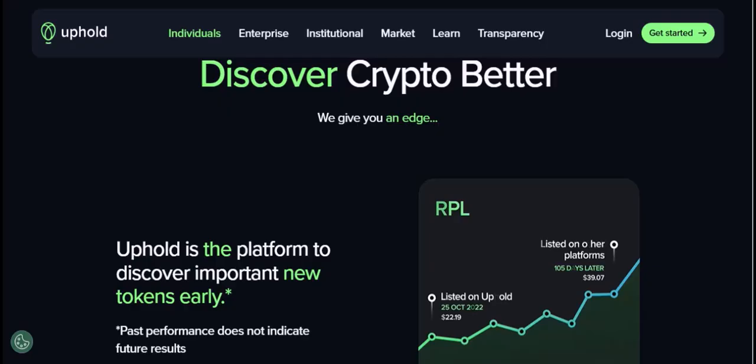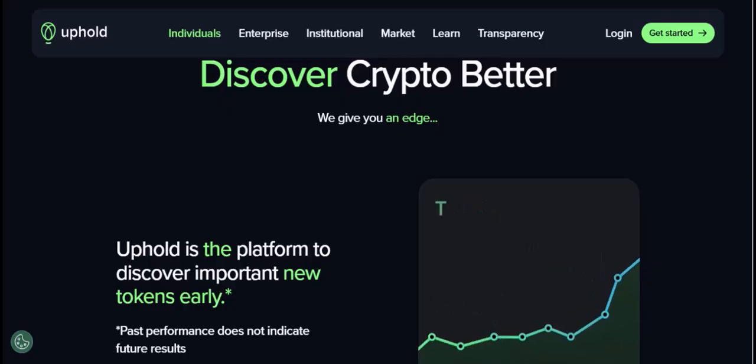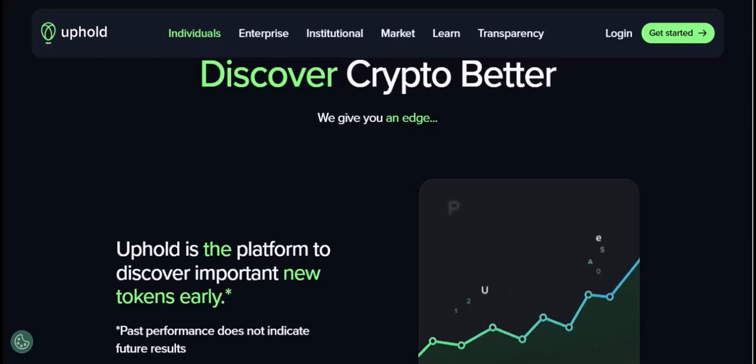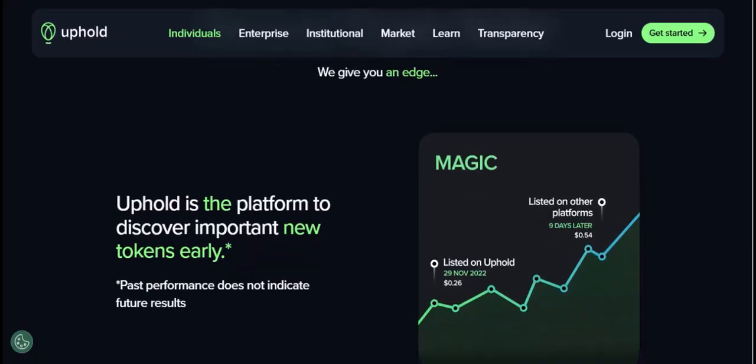Remember, for fiat withdrawals, you will need a verified bank account linked to Uphold. The time it takes for the funds to arrive in your bank account will depend on your chosen withdrawal method and your bank's processing times. Always check Uphold's support resources for the latest information on fees and processing times.